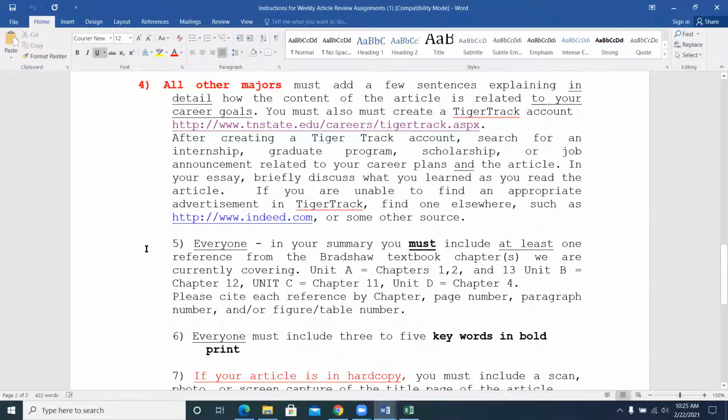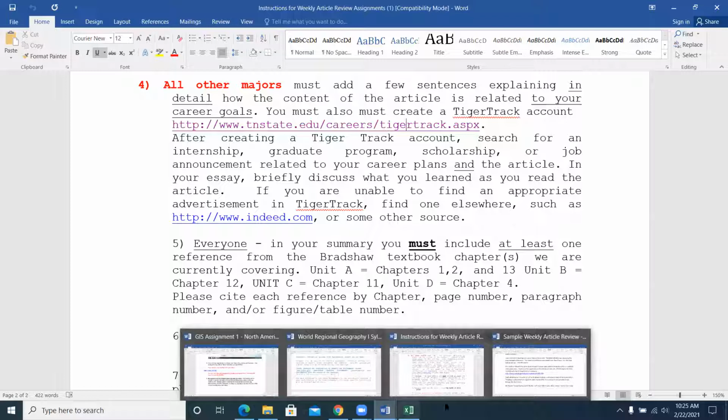So when you go on the Tiger Track, you have to find a career opportunity that is related to both the article and your career goals. Shouldn't be difficult. Now, if for some reason you can't find anything that fits at Tiger Track, you can go to Indeed.com or some other source, any other source really, but look at the Tiger Track first.